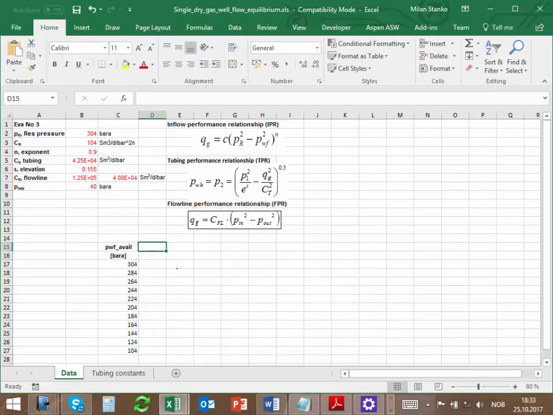Afterwards, I have to calculate the rate. So I say QB, in standard cubic meters per day, or if you're working with other units, standard cubic feet per day. And here is where I call my function. I have two ways to call it. I can use the trick I told you, fx, find in the menu, or I can also type IPR, and you see the two IPRs that I have appeared. I'm going to use the rate one.